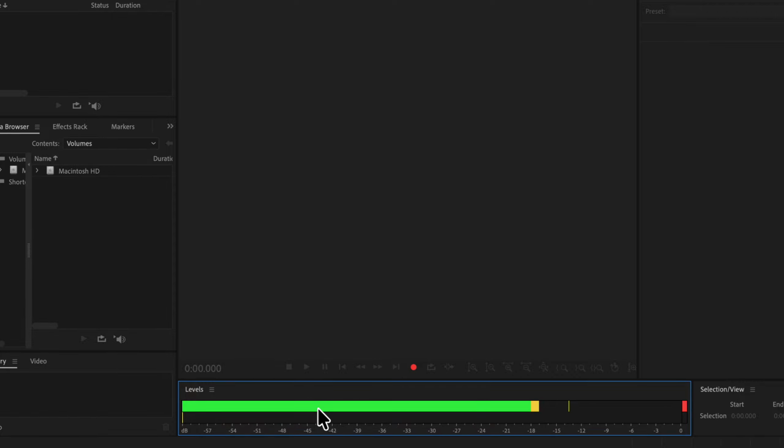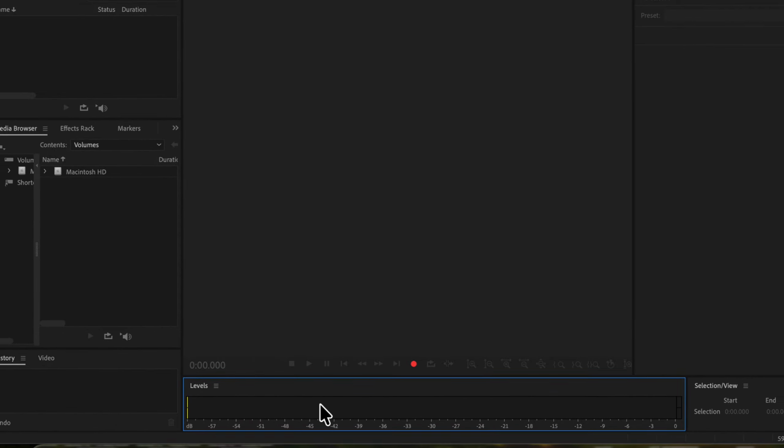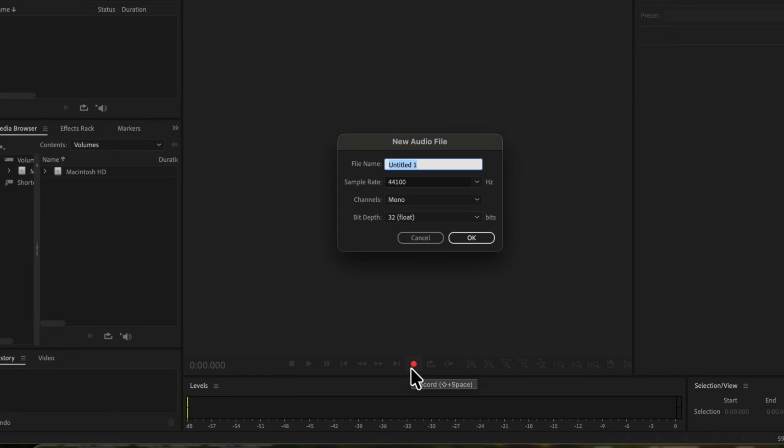Double-clicking the meter will turn off the level display. Now we're ready to record. Click the red record button. When you click it, Adobe Audition will prompt you to create a new audio file.